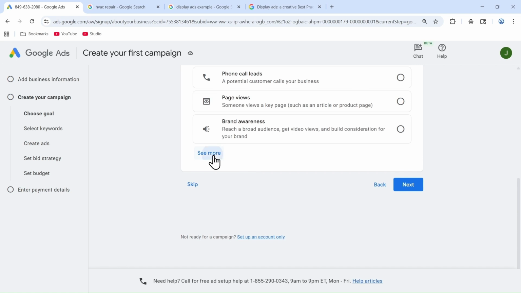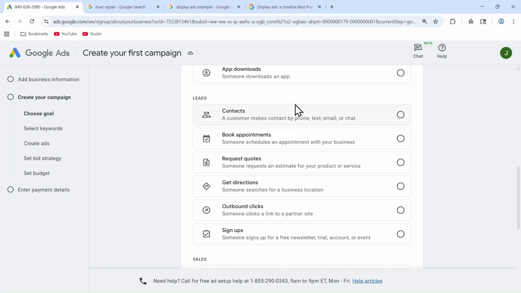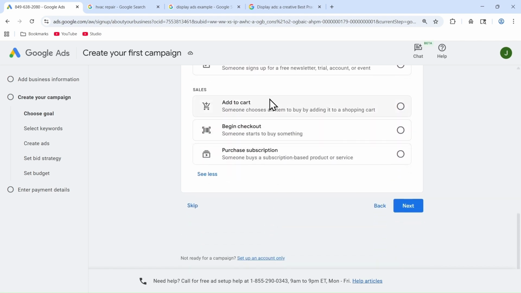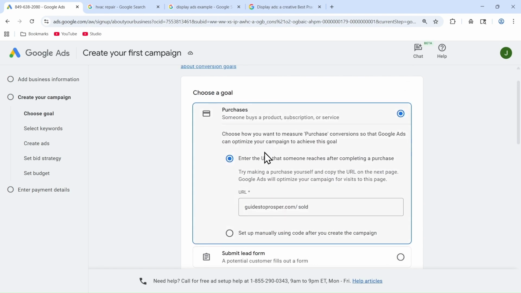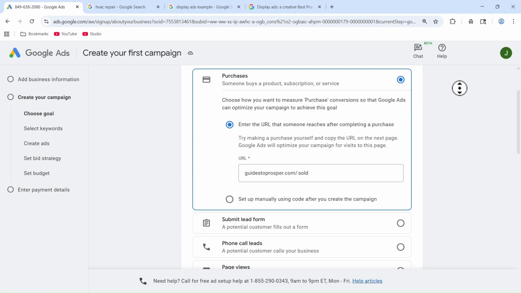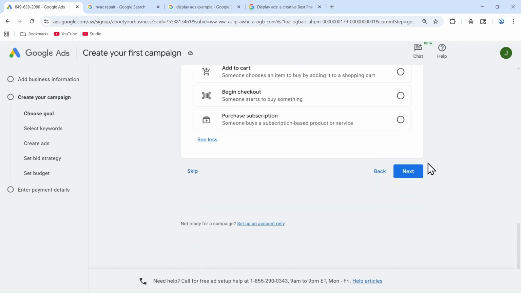I do want to show it real quick though. If you could see more, there's these other ones for leads as well as sales. But I think you're probably going to want to go with purchases. It's the most recommended one to go with for actual conversions. Click Next.